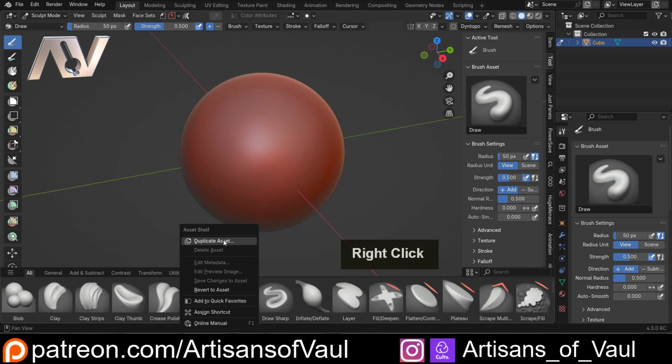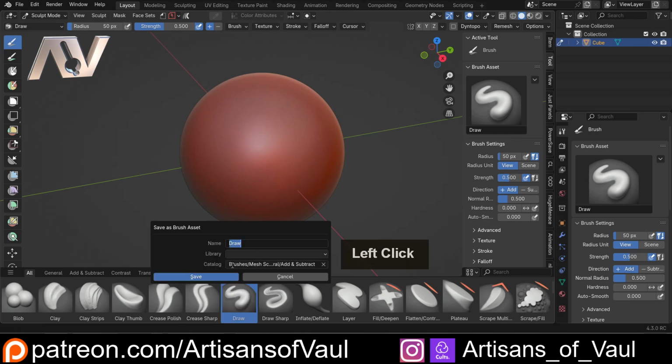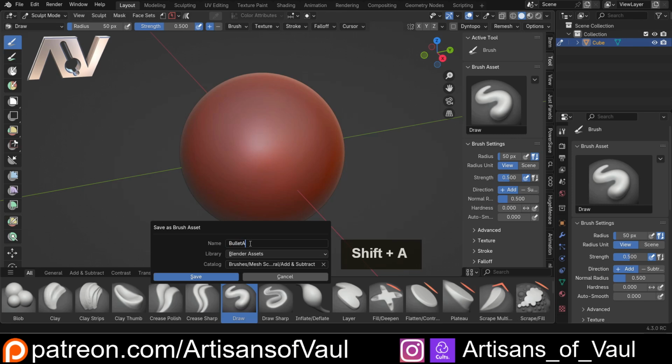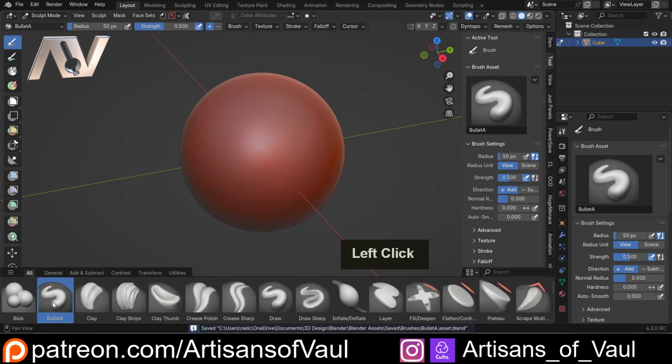We'll do exactly the same thing, duplicate asset, and importantly, I'm picking the draw brush here. I'll talk about that later, so make sure you've got that. Once again, save it as a Blender asset, and I'm going to call this bullet A because I've got a number of different bullet hole types. We'll click save, and then we've got bullet A. And we're going to set this up exactly the way we normally would a VDM brush.